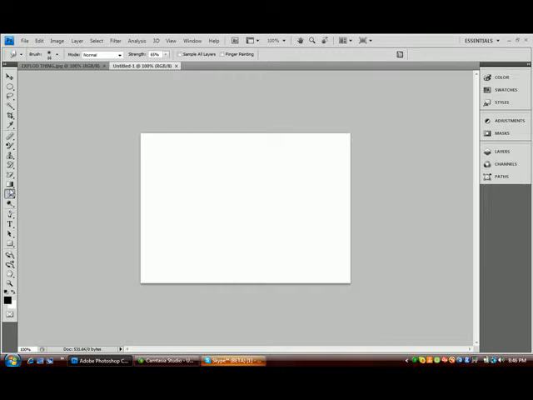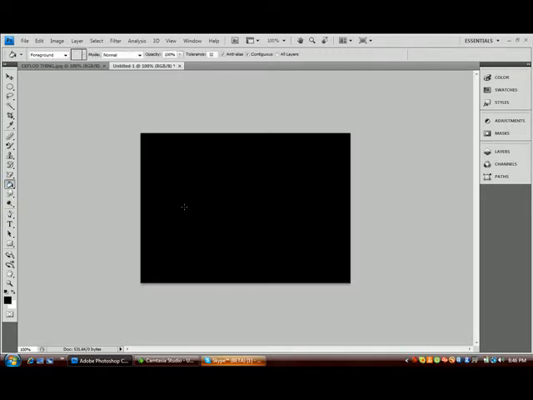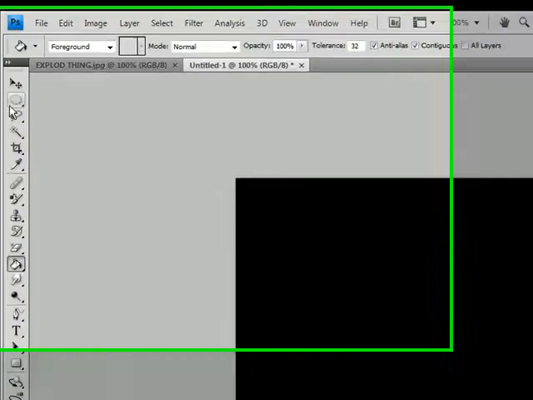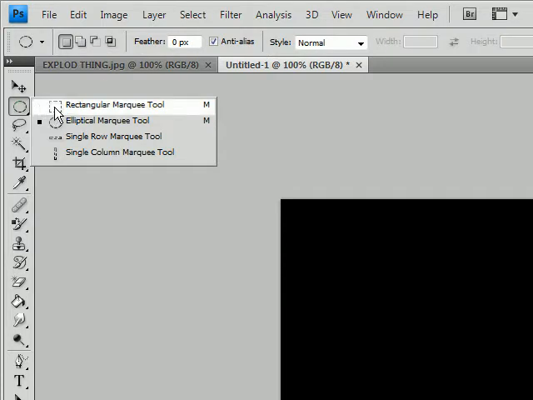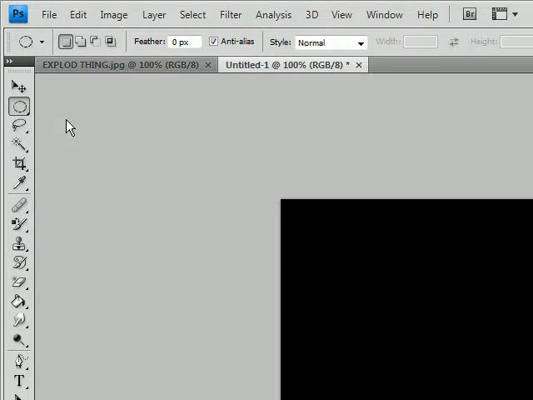Alright, you're going to go to the paint bucket, and you're just going to paint the screen black. It's a good thing to start with. Now we're going to go to the circle tool up here, the elliptical marquee tool, and make a circle.